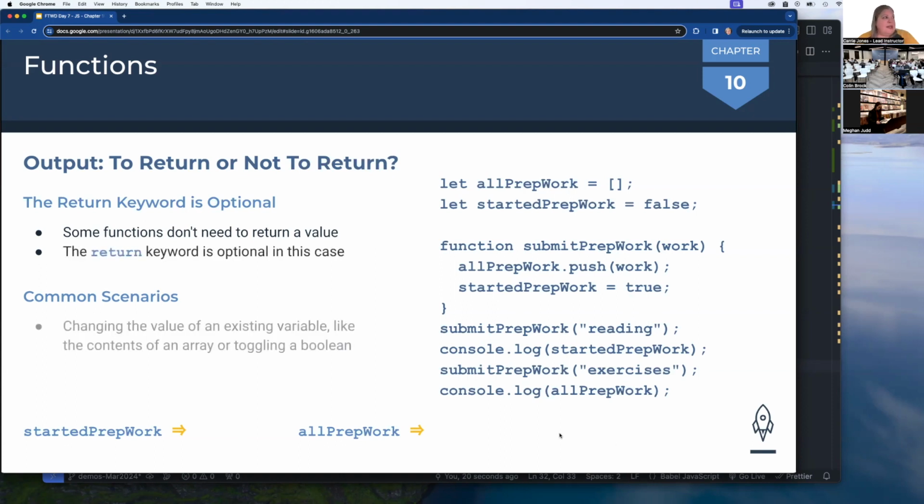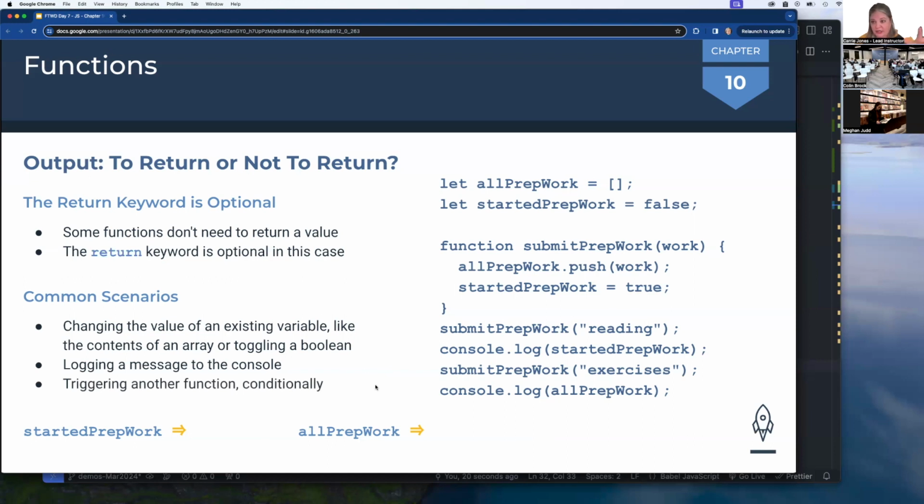So let's say you are just changing the value of an existing variable, like the contents of an array, or toggling a Boolean from true or false. If that's all you need to do, then there's no reason to return anything. You just make it happen. You could log a message to the console. We've mentioned that. And maybe you write a function to log a message and format it a certain way, and that's all it does. One more: triggering another function conditionally. You might have a function just to decide whether you need to call another function. This depends on what you need.